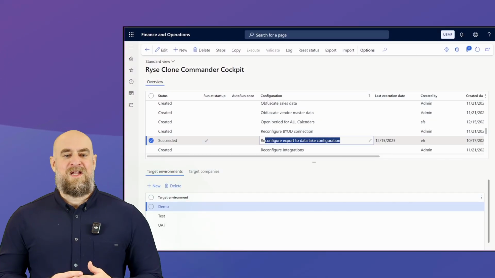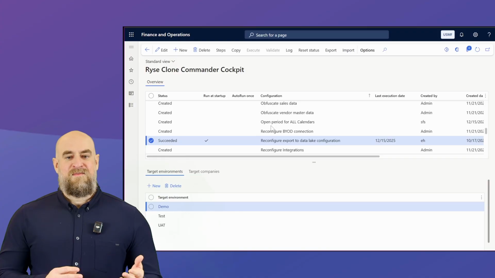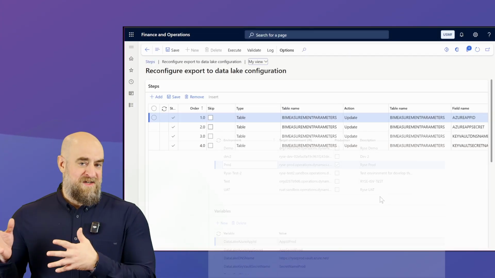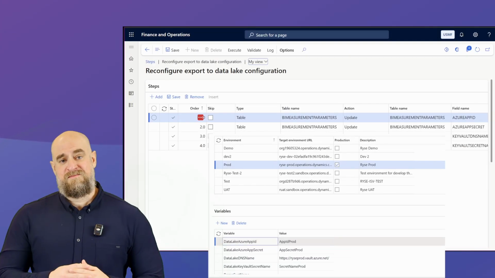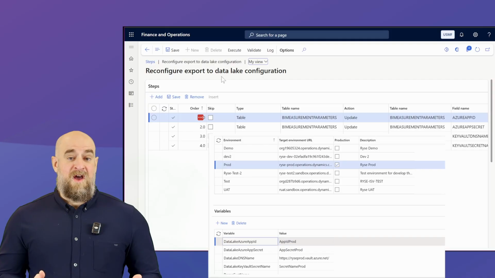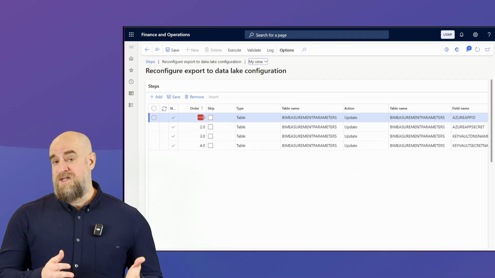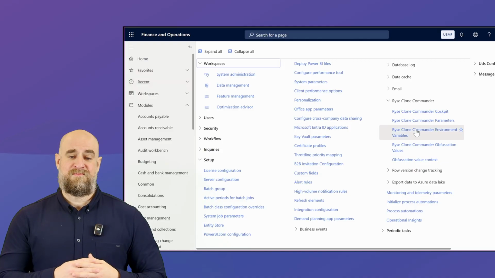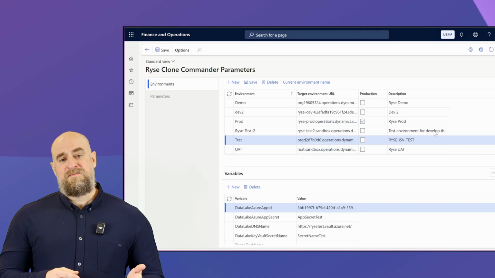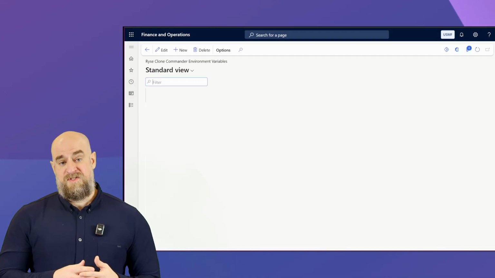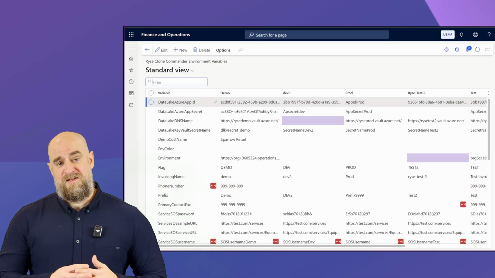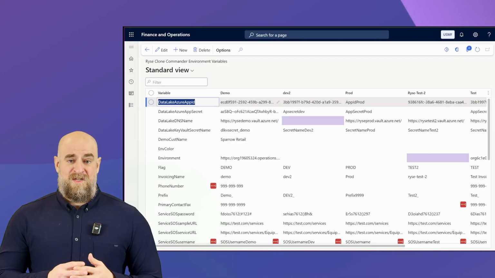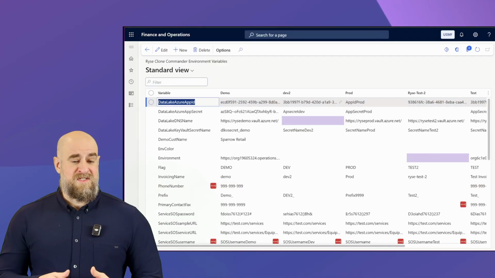Here, we're reconfiguring an export to data lake. The configuration data is stored in a set of variables in the parameters interface. If you want to see all of your variables in one place organized by environment, it may be helpful to use our environment variables form. Here, we see all of our variables, such as data lake Azure App ID, and the value assigned to this variable in each of the instances of D365 in our landscape.